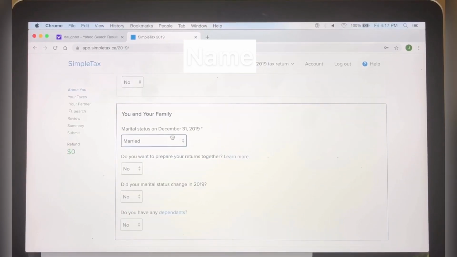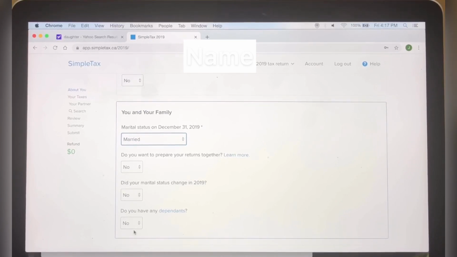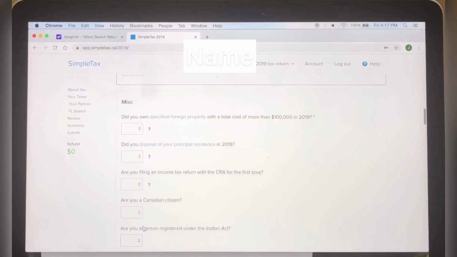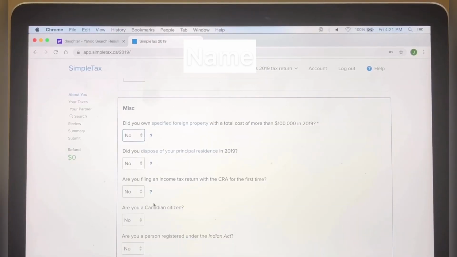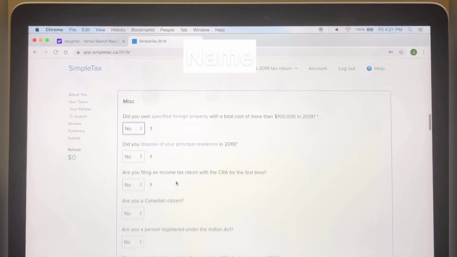You and your family. So the person I am doing this tax for is married. Do you want to prepare your tax together? No. Did your marital status change in 2019? No. Do you have any dependents? No. After that, did you own a specified foreign property with a total cost of more than 100,000 in 2019? No. Principal residence in 2019? No. Are you filing income tax with the CRA for the first time? It's no. If you are a first timer, you can click yes.